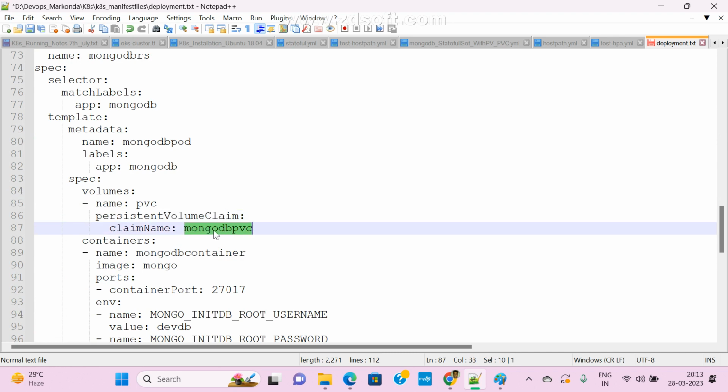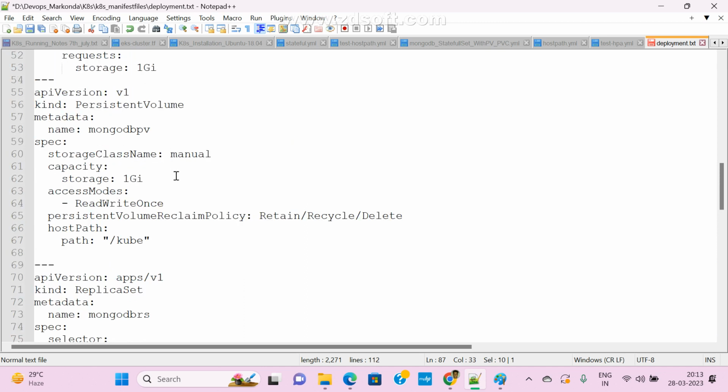This PVC is associated with the PV. The PVC interacts with the PV and requests some GB. See here, what the access mode is, what your host path or NFS path is. That is based on your configuration, and it will work. Got it, guys? Anyone any doubt here?